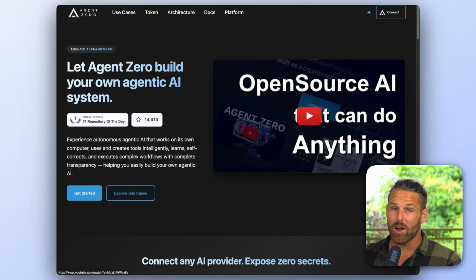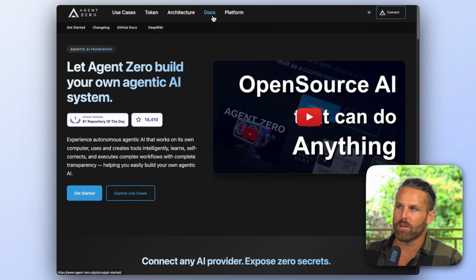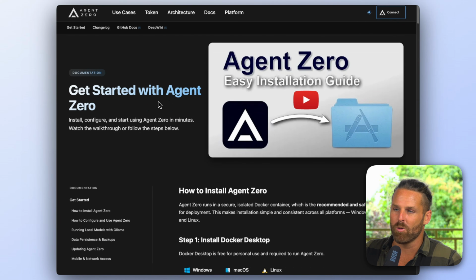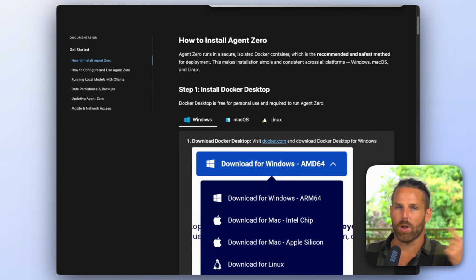I'm going to start with a fresh Agent Zero build. It's got a new version out now. If you already have an Agent Zero instance, check out the docs to see how to upgrade without losing your files or data. But we're going to get started on a brand new instance.